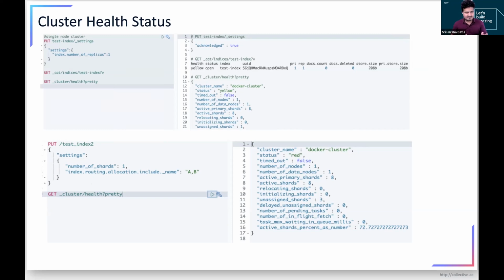I was explaining that this is a single node cluster that I was using. Definitely that node's name is not A or B. When I do that and check the cluster health, it will turn out to be red, because Elasticsearch cannot allocate even the primary itself. So that is a baseline.